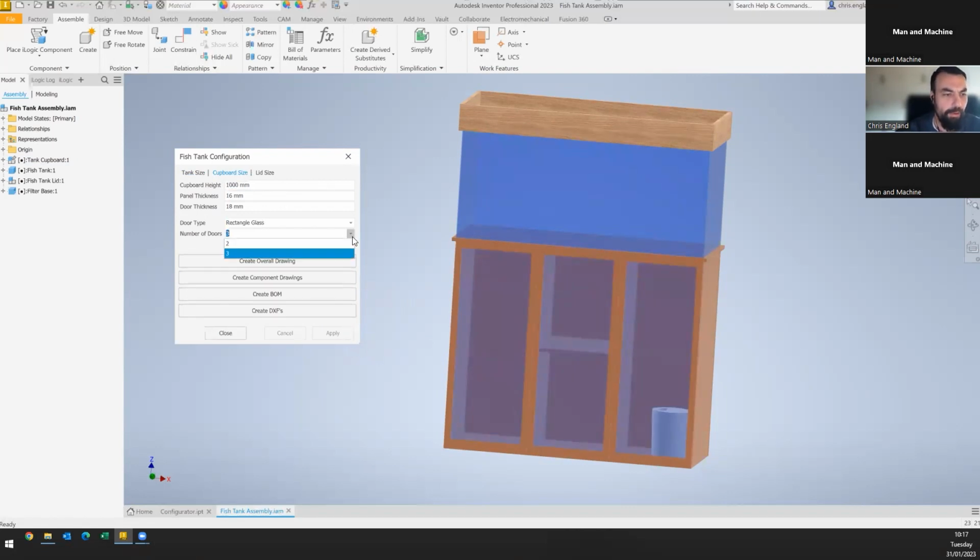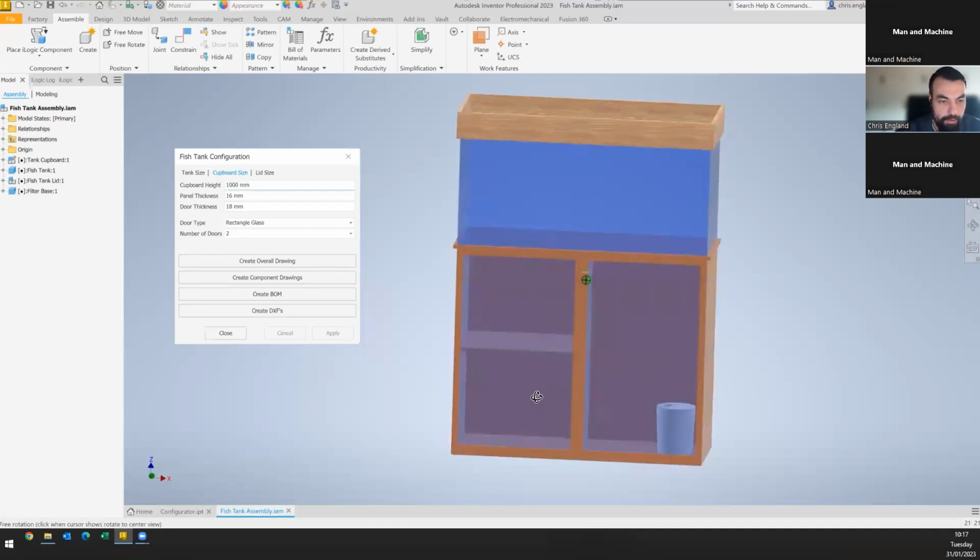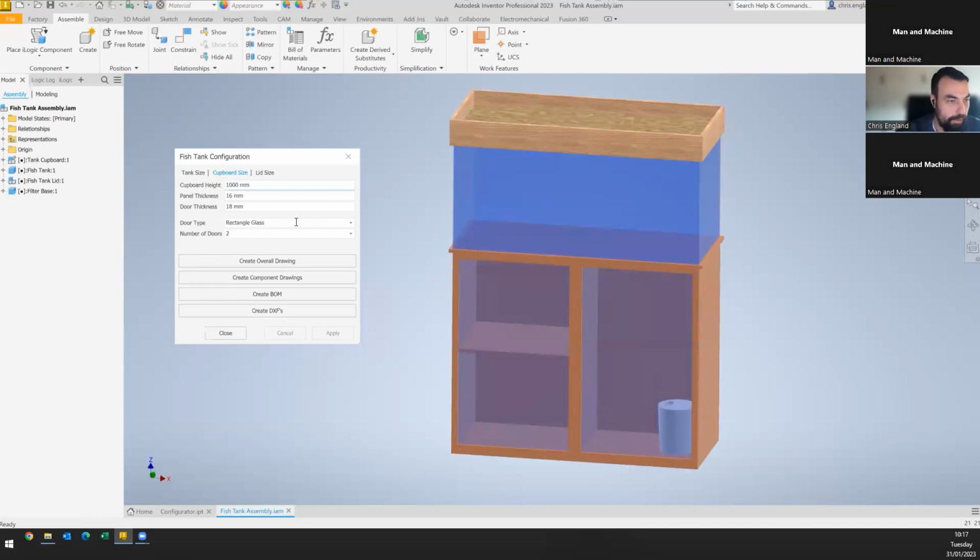And then I've just got the number of doors as an option here too. I can go to 2 doors, which just evens it out and puts the shelf on the left, because I always wanted one of my cabinets to have a shelf. You can see my little filter in the bottom right, which is why we wouldn't have a shelf there. There might be a need for customization if a customer wanted to build a sump into their fish tank or something like that.